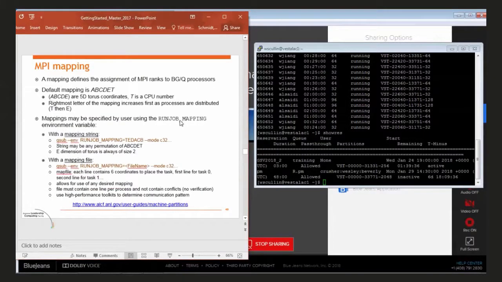We mentioned earlier that we're on a five-dimensional torus. So rather than saying the dimensions are X, Y, Z, we use a mapping referred to as ABCDET, where A, B, C, D, and E are five-dimensional torus coordinates, and T is a CPU number within the block. The rightmost letter of that mapping increases first. So T, then E, then D, then C, then B, then A.